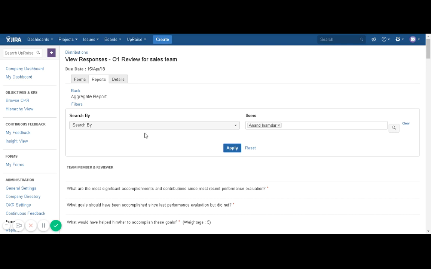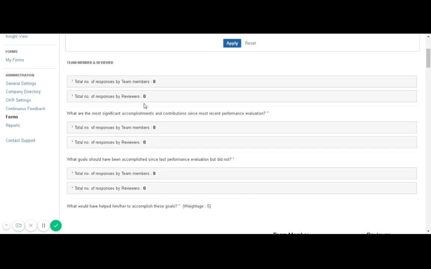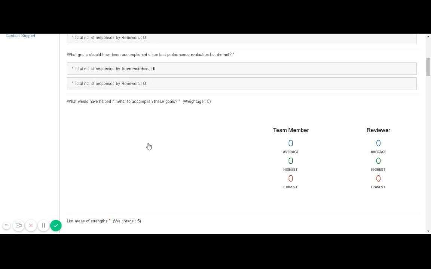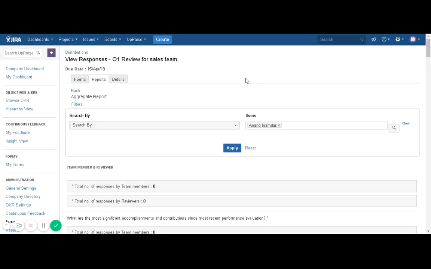and you click on apply. The system will give you all the answers given by the particular user. You can also search for multiple users here. You can add multiple users in the search box and find the aggregated report for those selected users.